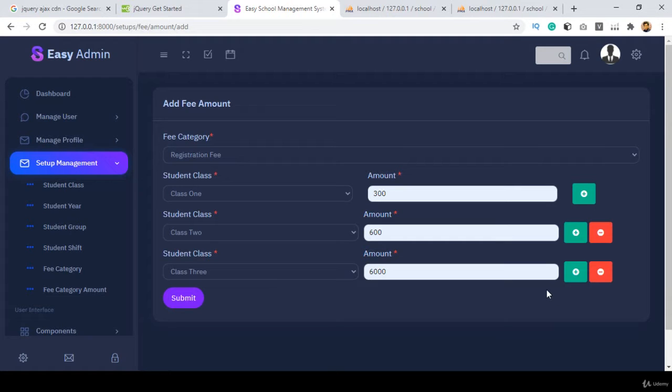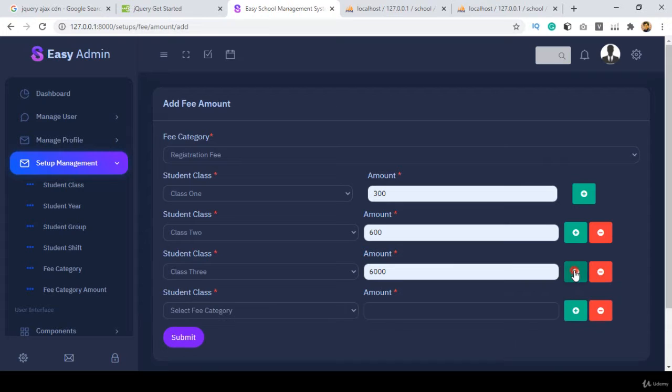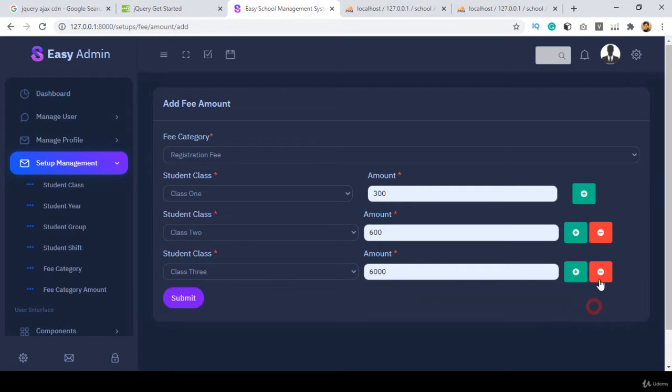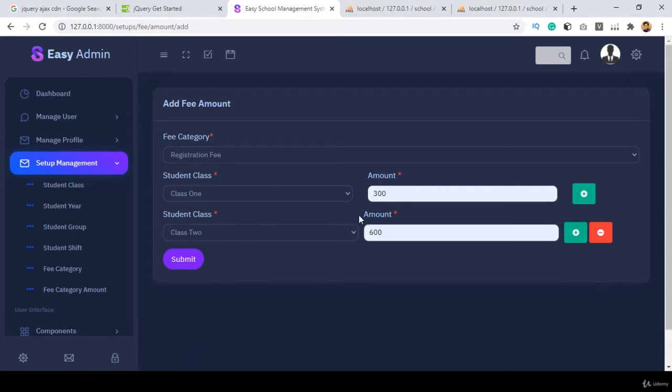Hello friend, welcome back. In our previous video we successfully loaded one of the JavaScript, and now from here you can add multiple student classes and amounts at a time, right? So now I want to insert this data. If you want to insert this data, that is actually in our add page.